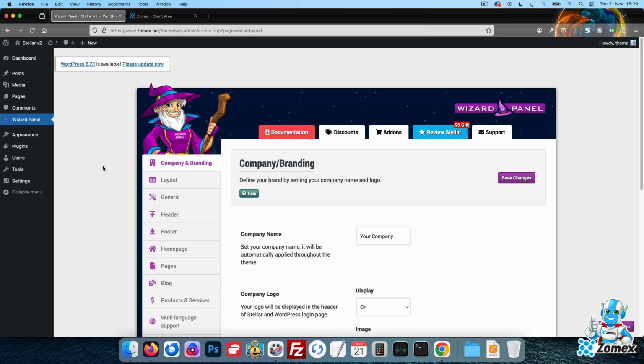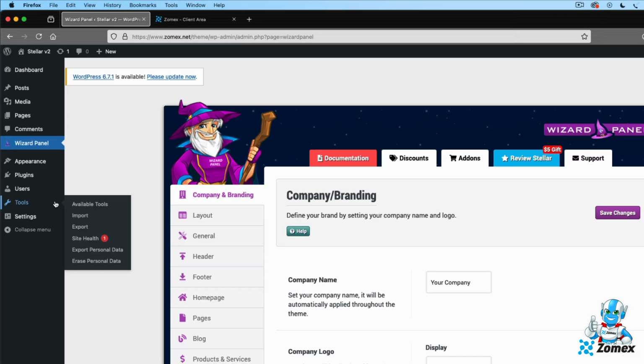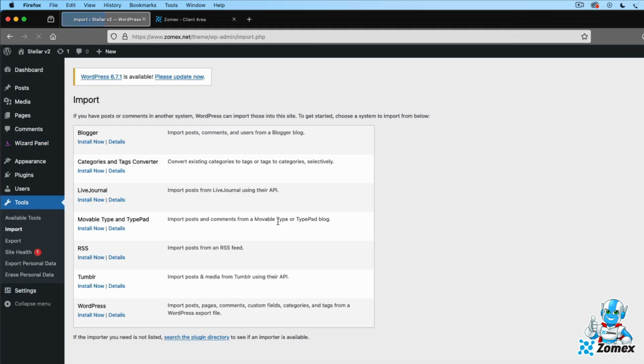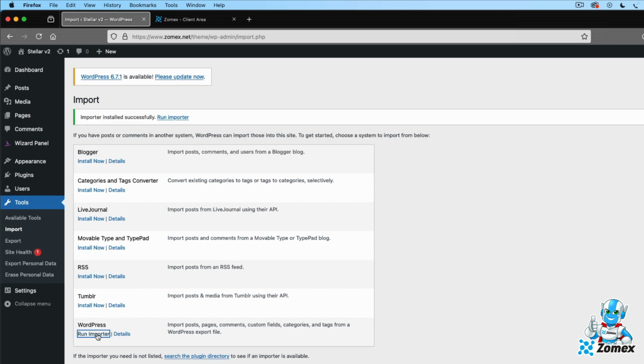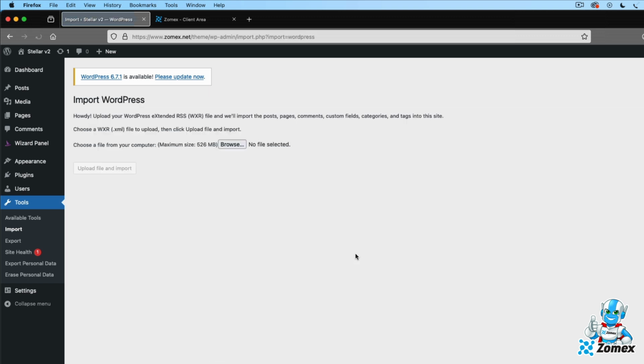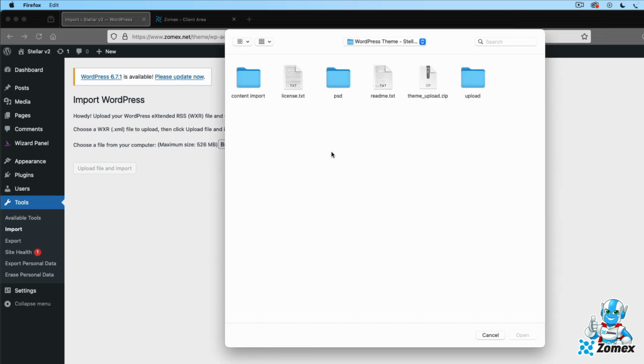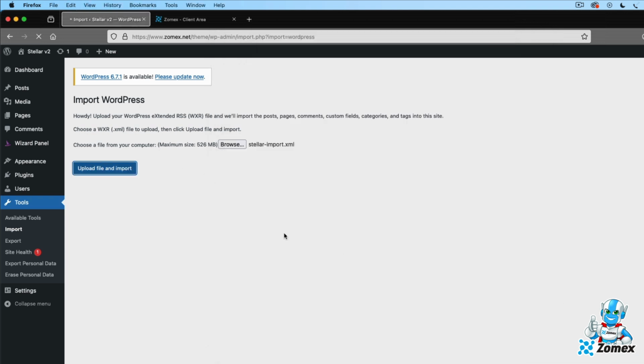Hover over the left Tools menu and click on Import. Under WordPress, click on the Install Now link, followed by Run Importer. Click on the Browse Theme button, and within the theme directory, open Content Import and select the XML import file. Next, click on Upload File and Import.